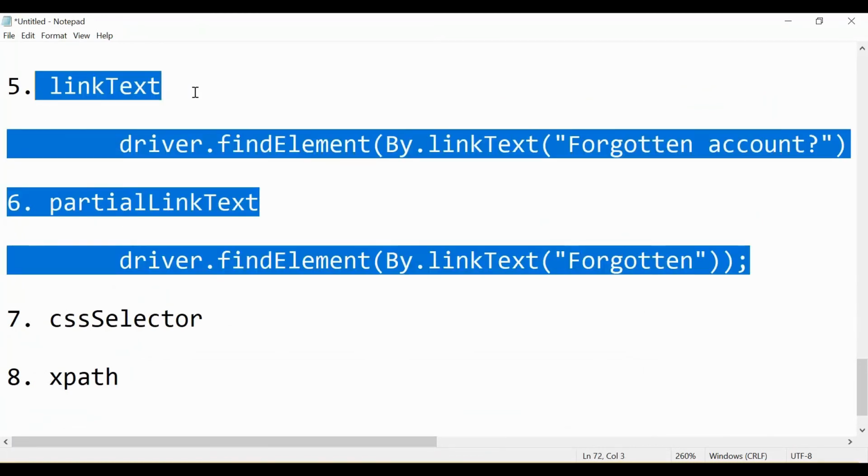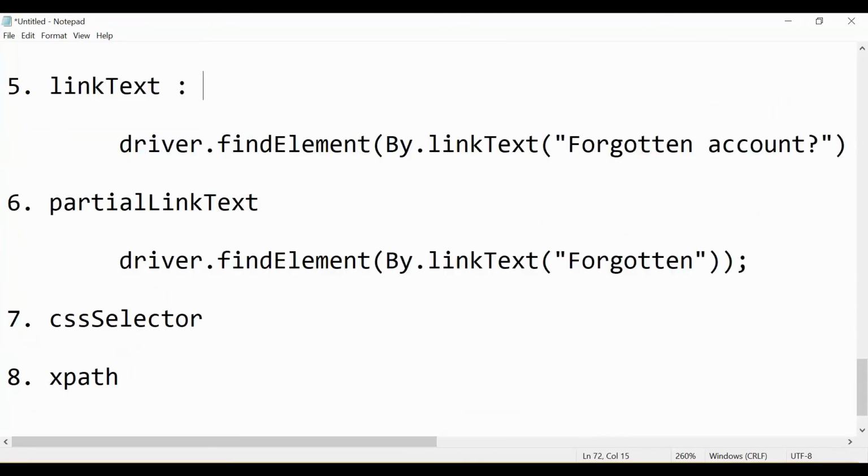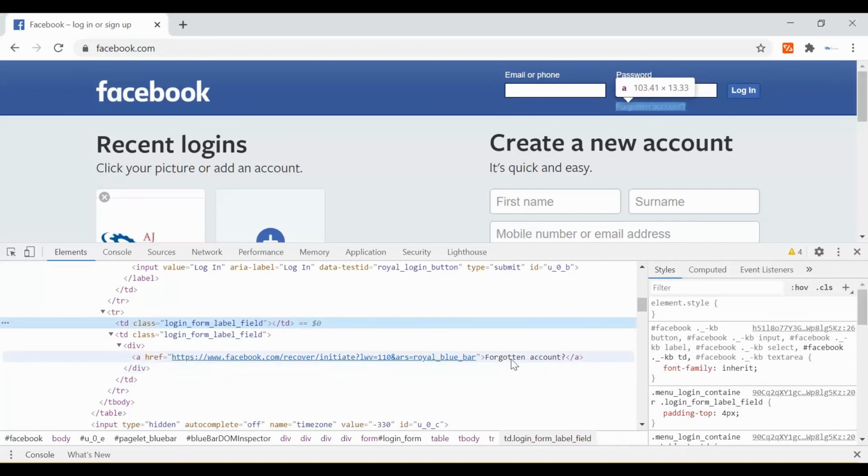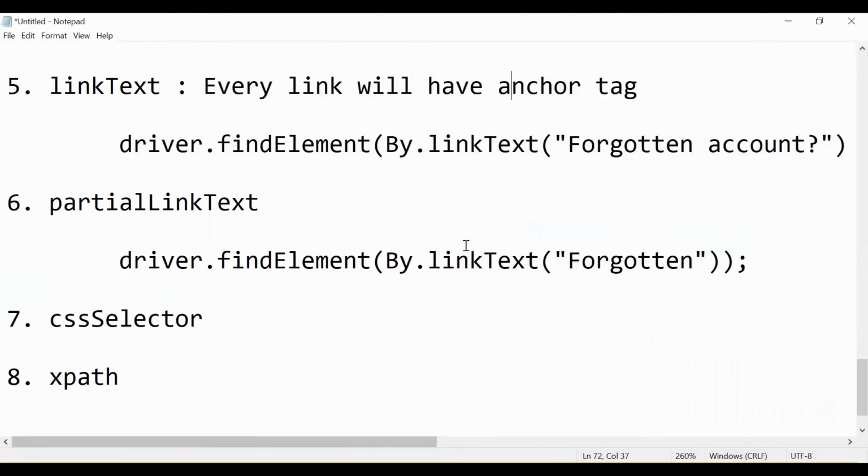So just keep in mind every link will have an anchor tag. This is called an anchor tag. I'm going to show this practically in the next lecture. Just keep in mind these two are used to locate the links on a web page.